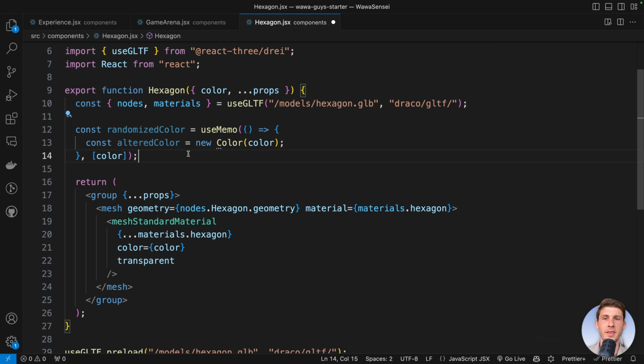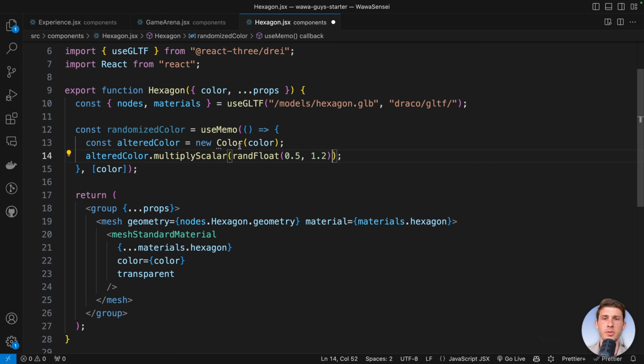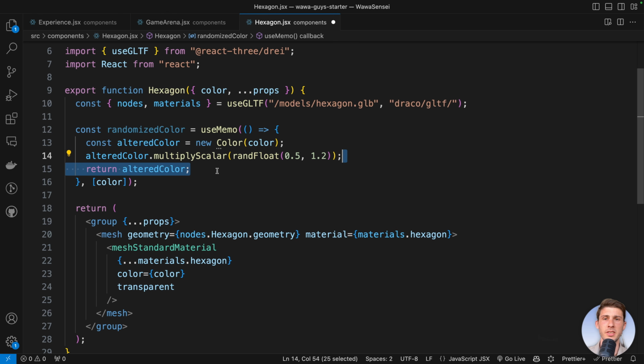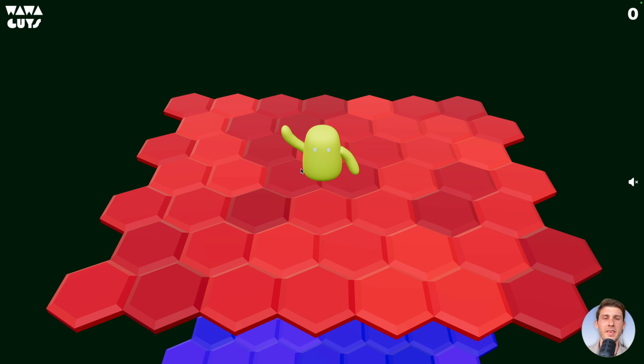We create an altered color from the existing color, and to change it, we use multiply scalar with a random float from 0.5 to 1.2. So it's either darker or brighter based on the original color. And we return it to have access to it inside randomized color. So here we can use our randomized color instead. And this is what we have.